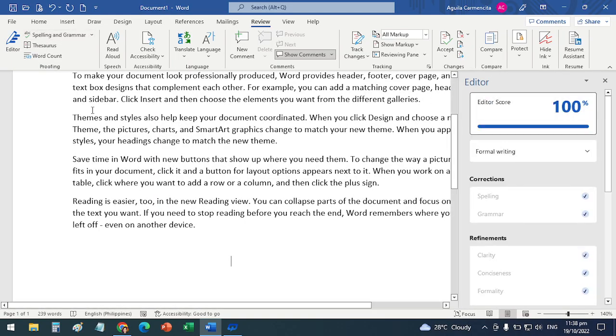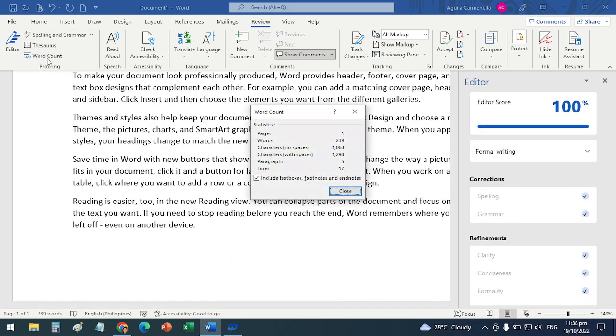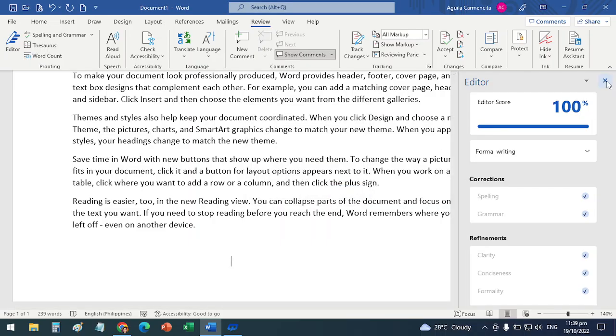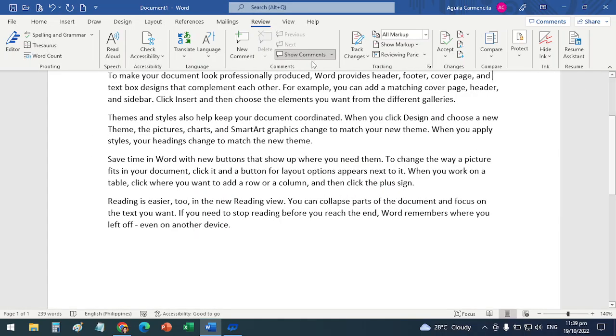Okay, 100% okay. And then, we have the word count. So, the words, there are 239 words in our paragraph. And we have 5 paragraphs and 17 lines. So, that's it. That's the use of the word count.